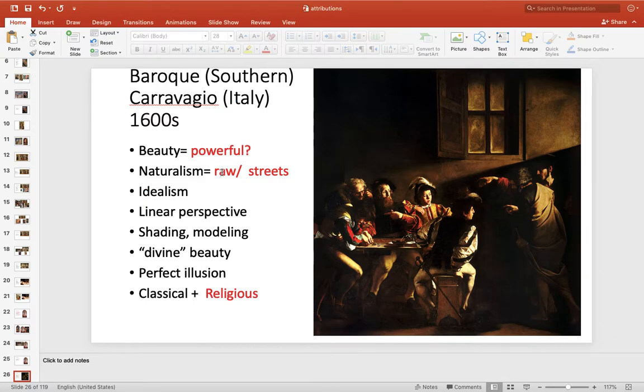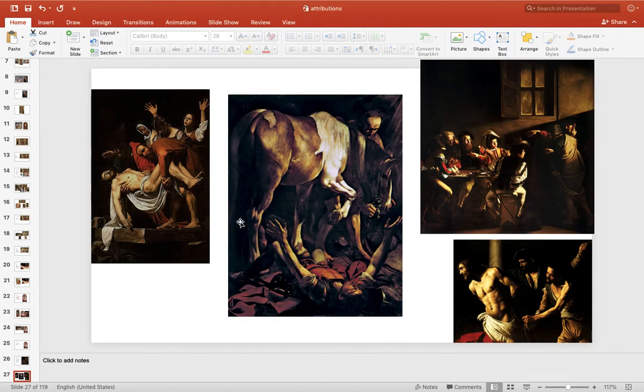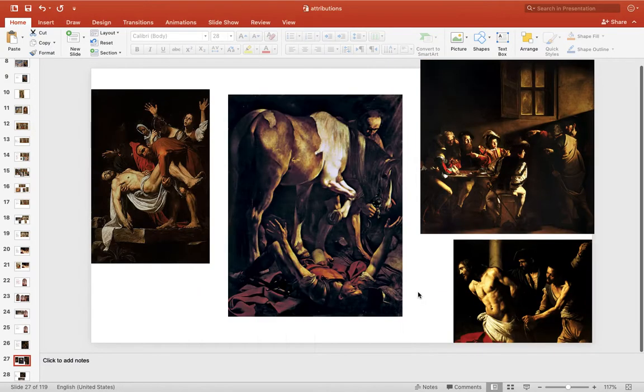Big change here. This is Baroque of the South, Caravaggio, 1600s. Is this beautiful? This has everything of the Renaissance. Yes, beautiful. Yes, naturalism. Everything is the same as the Renaissance, but it's also different. And these are all Caravaggios. And if you're doing this at home, pause and really look at these images. But what's the change?